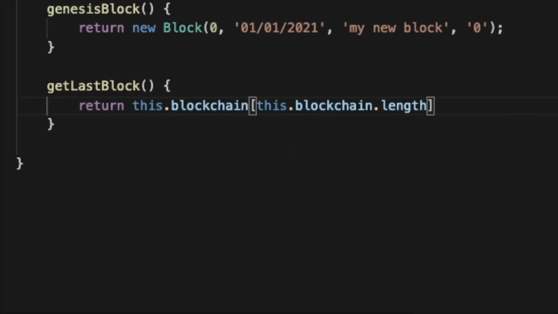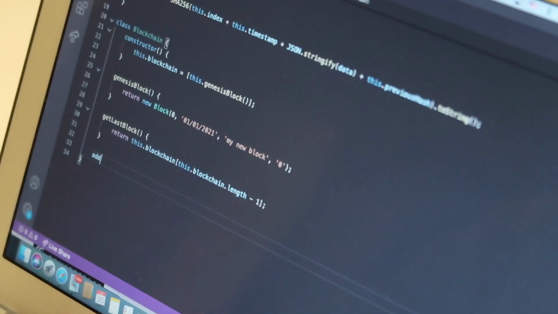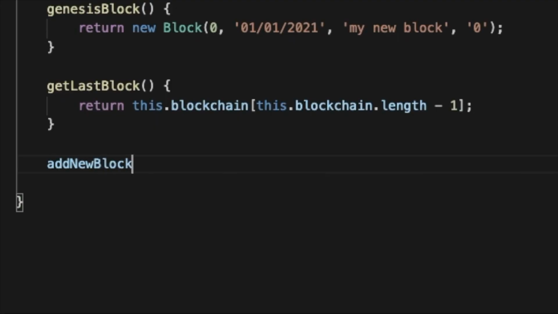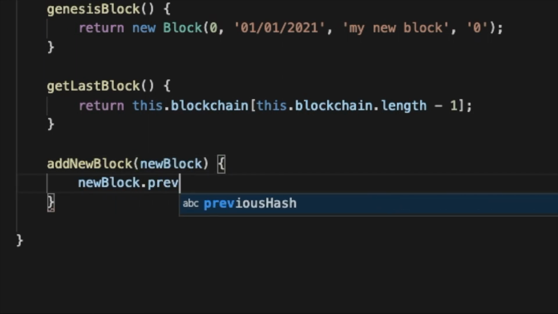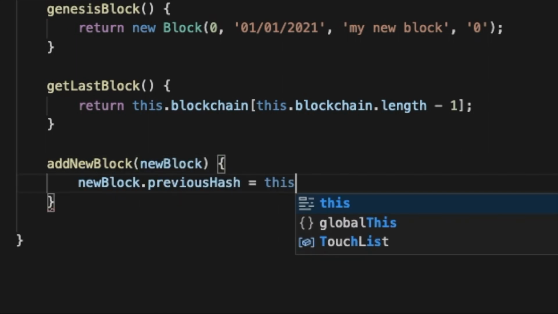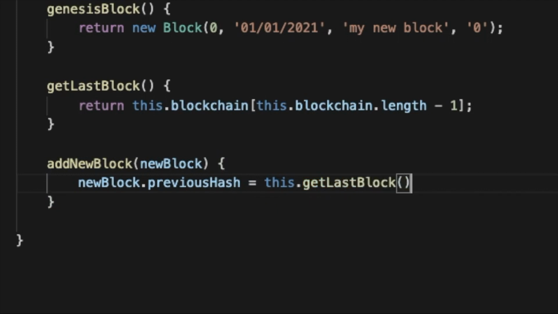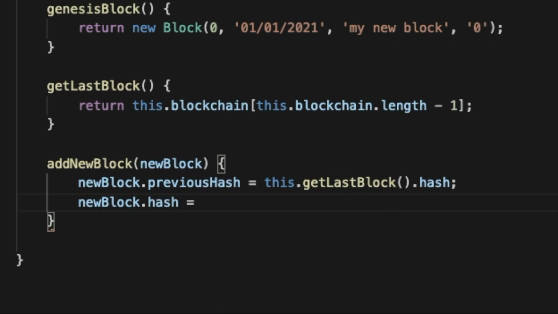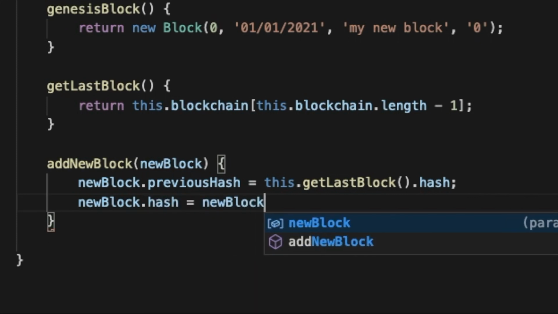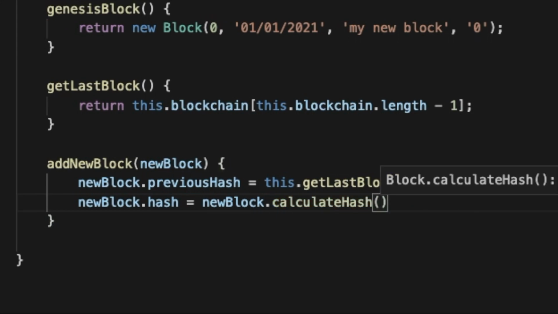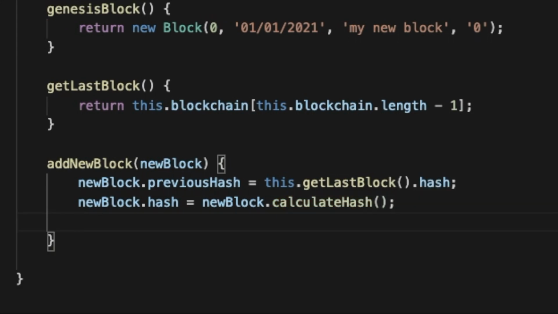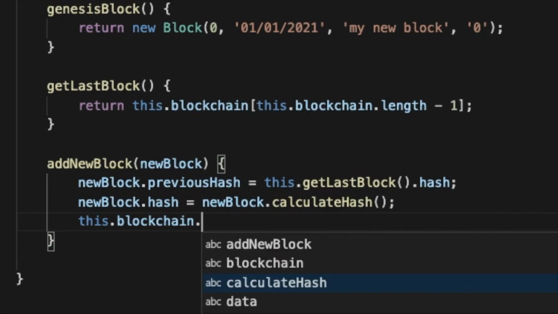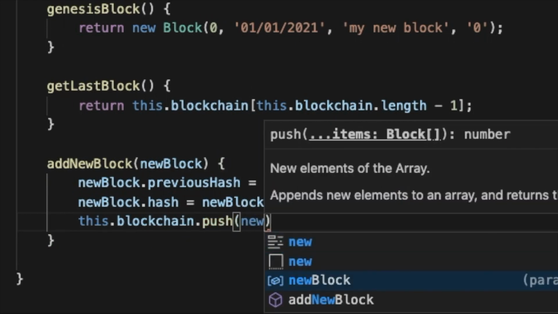We will use this method for our addNewBlock method to link the hash of the previous block. So we first link the hash of the last block in the blockchain to the new block we're about to add. We then compute the hash of the new block that's about to be added. And once we're done with that, we add it to our blockchain.